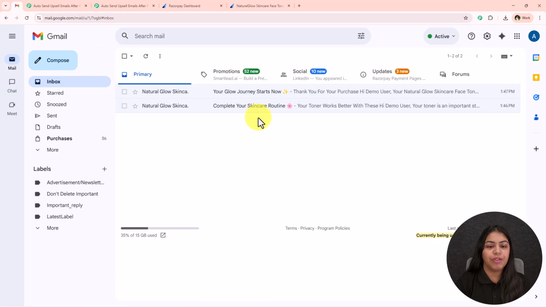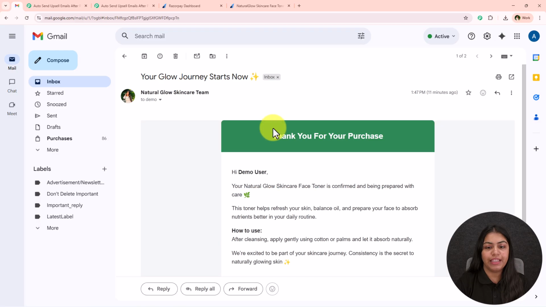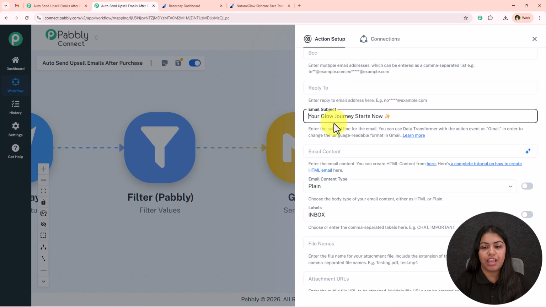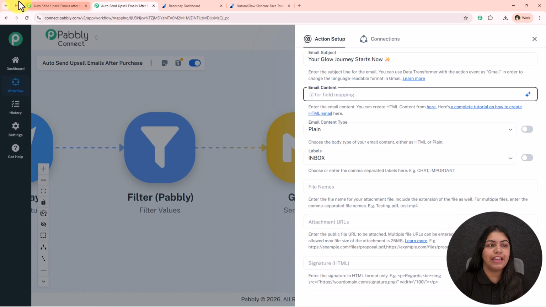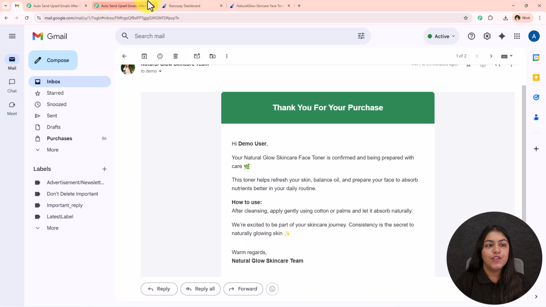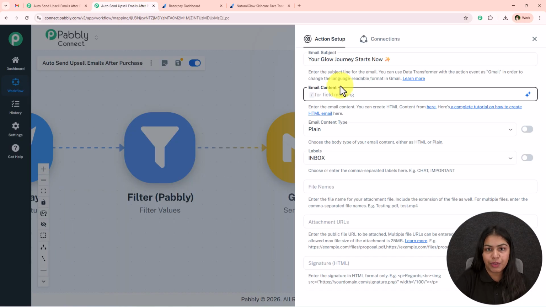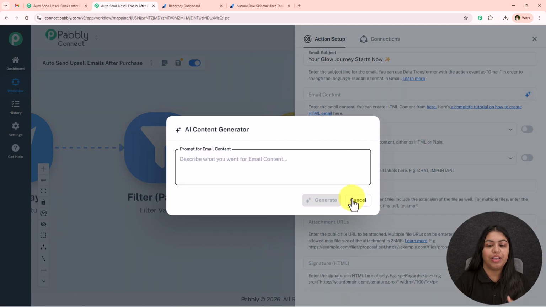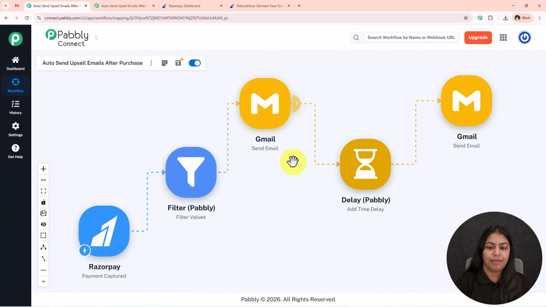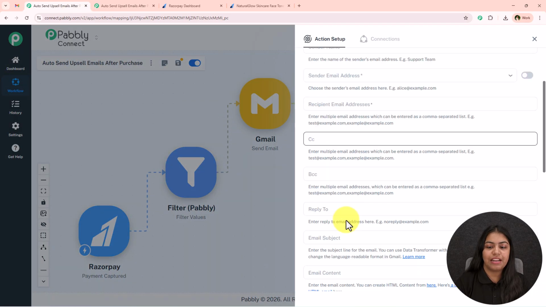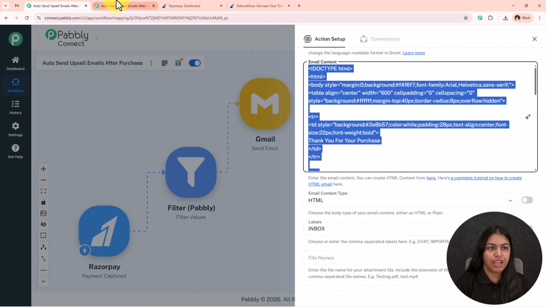Alright, so first of all, I'm going to send a thank you for your purchase mail. For that, the subject is "your glow journey starts now." I'm going to copy and paste it right over here. For the email content, I want to send advanced HTML emails like this, so for that I have the HTML email content. If you want to learn how to generate a HTML email, you have a complete tutorial attached right over here. You can view this and learn how to generate a HTML email. Otherwise, you can also use an AI generator to generate the email content. I have already generated my email content, so I'm just going to go back towards that workflow, copy the email content right over here and paste it.